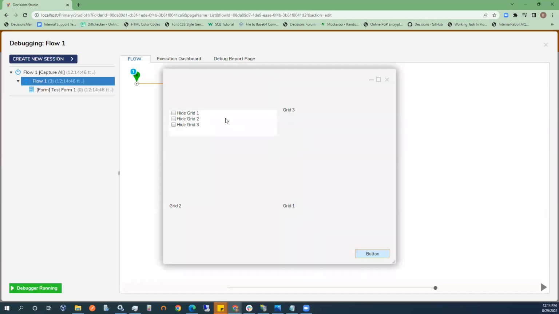So let's debug it now. So hide grid 1, gone. Hide grid 2, gone. Hide grid 3, gone. So this is how we should be. You can hide all three, and this is the behavior that you're looking for, right, Manal?